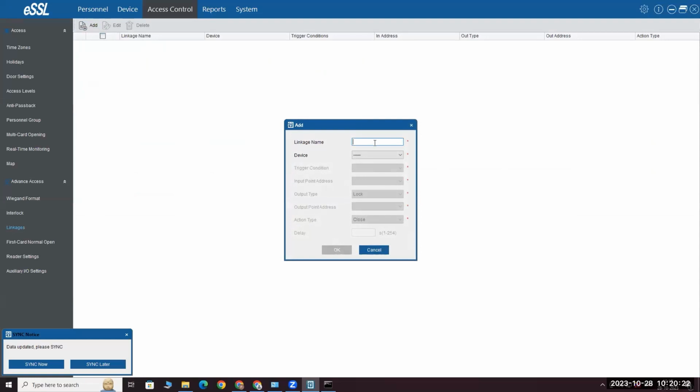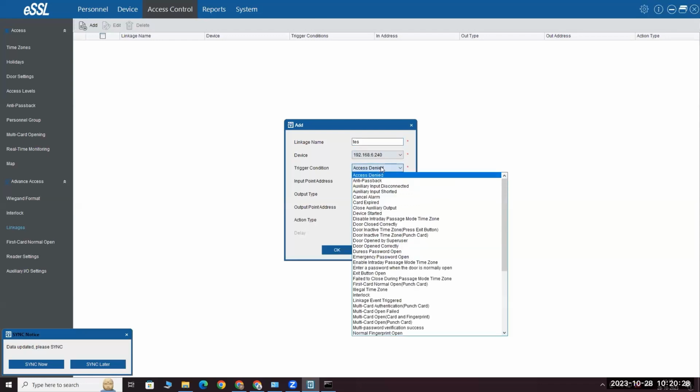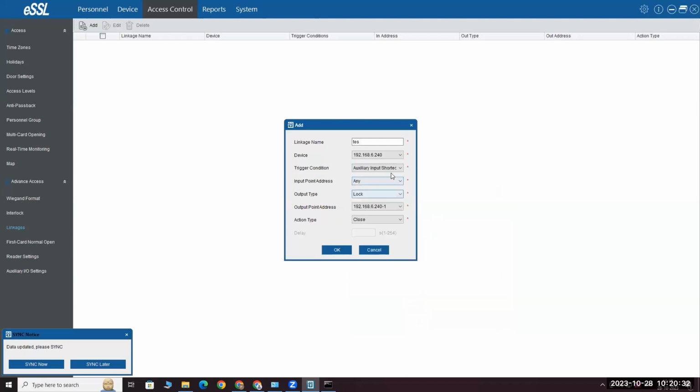Just for example, we are choosing one controller. The fire panel will connect with that auxiliary input port. After connecting, you should create these linkages from the software side. You should choose which auxiliary input you connected the fire panel to, and what output you want to get. If you choose the lock, when you get any trigger from that fire panel, that door will automatically open.